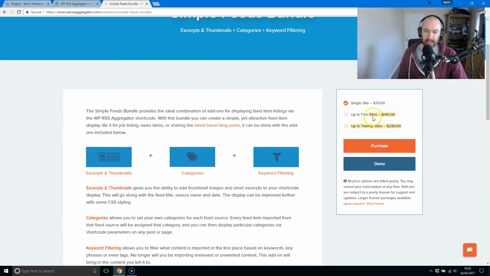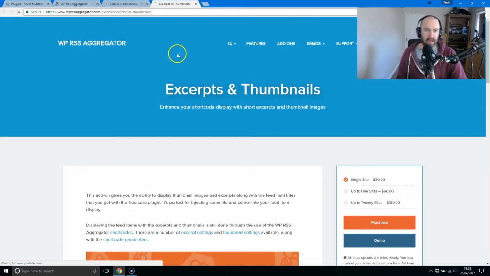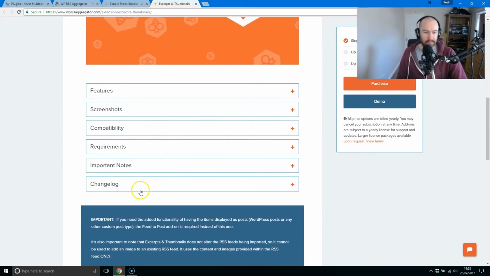So this one, you can see the licensing at the side, single site. So it'd be $70 if you've got the one website. And the savings are pretty good once you buy multiple licenses, a license for multiple websites. Excerpts and thumbnails. Now, this was one that they sent me. I gave it a try, but I didn't set it up right.